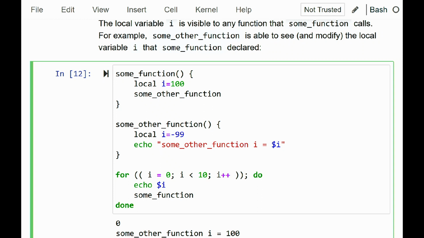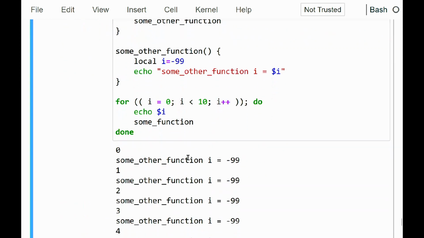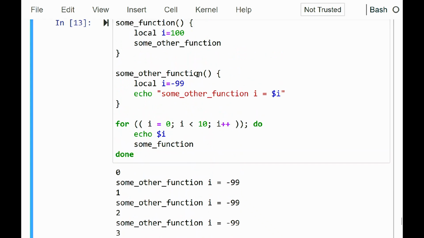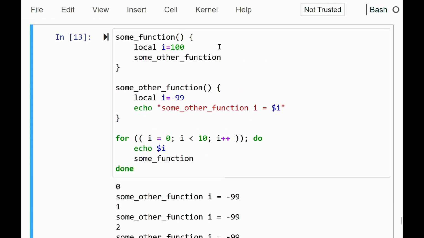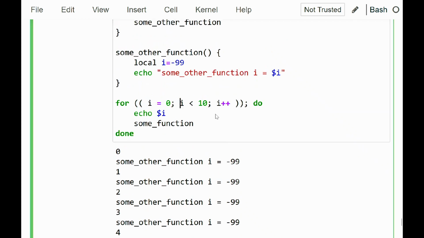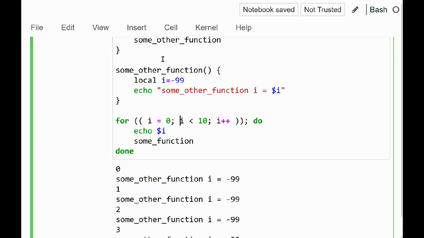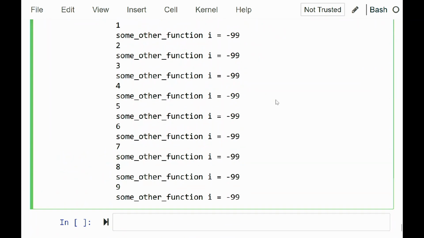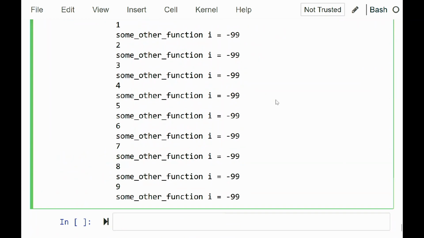Minus 99. Notice that as far as some other function is concerned now, i is minus 99. Some function's i is still 100, and the loop here still has its own version of i. But if some other function calls another function, that other function will see a value of i whose value is minus 99. All right, so that's how variables work in bash functions.